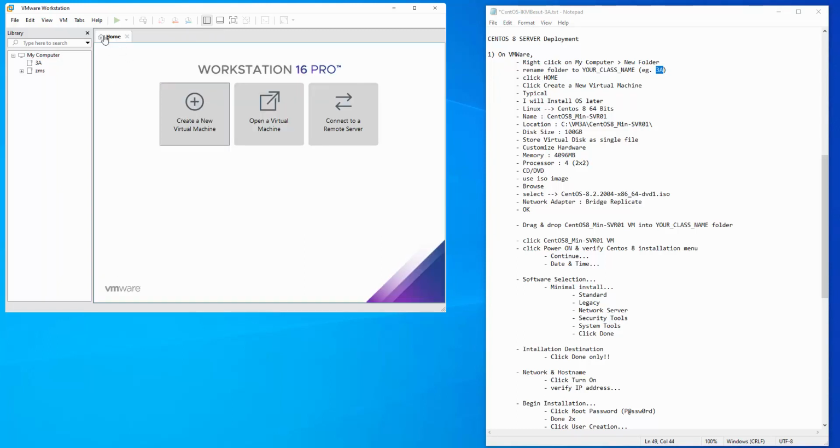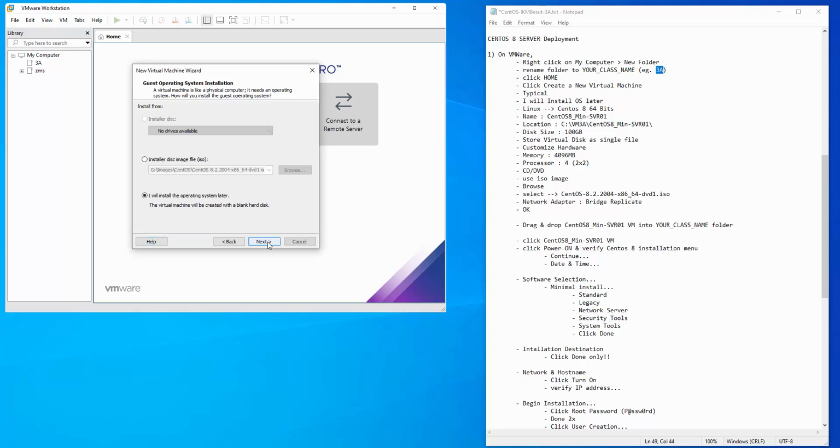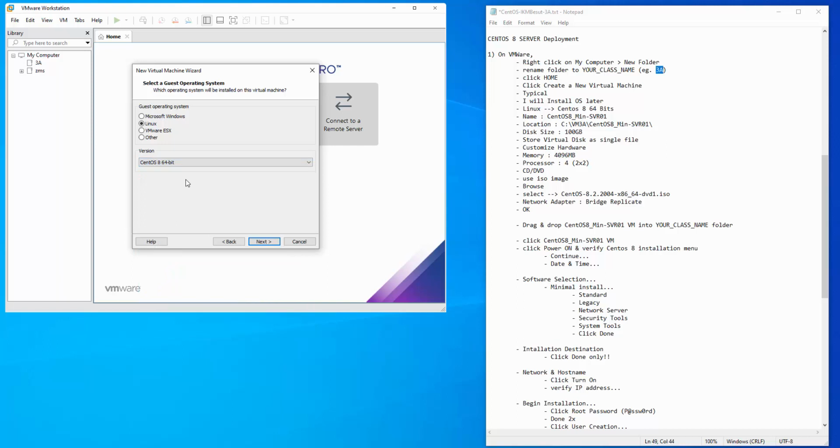Click close. Then click Create a New Virtual Machine. Select Typical, click Next. Then select I will install the operating system later, Next. In Linux, CentOS 8 64-bit. Next, rename the virtual machine name and click Browse.